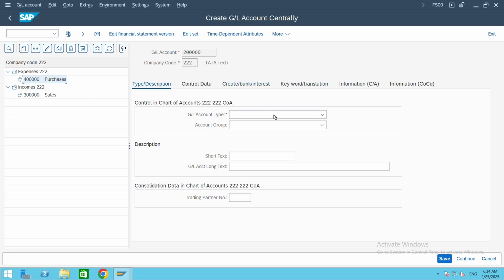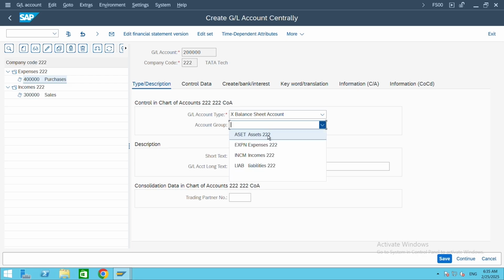Go to the type or description tab. Select it as balance sheet account because this is an asset. Sundry debtors, because we have sold. Who are debtors? All the customers are called debtors. Whenever we sell the goods, we need to receive some money. Till we receive the money, all the people who are customers become an asset for us because they are liable to pay us. The account group will be assets. Give the short text as debtors and the long text as debtors.